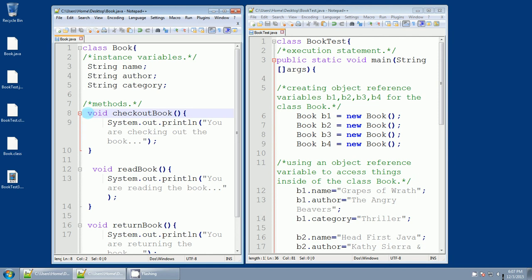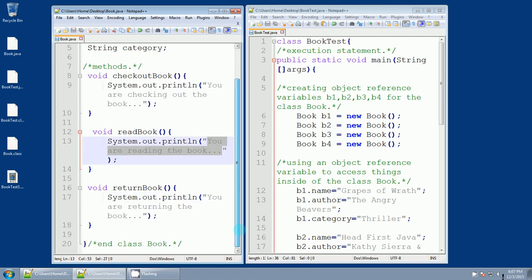We've got three methods: void checkoutBook, where System.out.println gives us the words "you're checking out the book." And next we have void readBook, where System.out.println will give us the words "you are reading the book," and void returnBook with System.out.println that'll give us the words "you are returning the book."